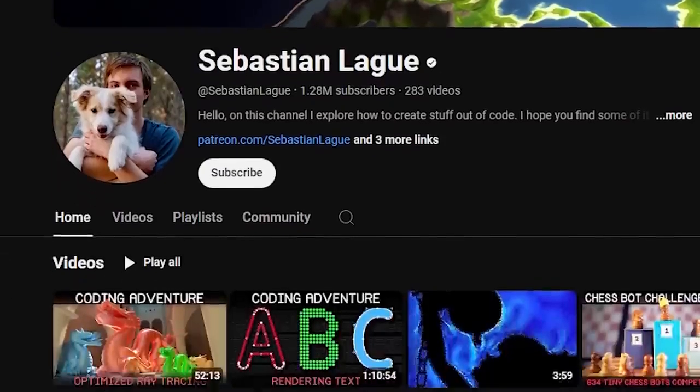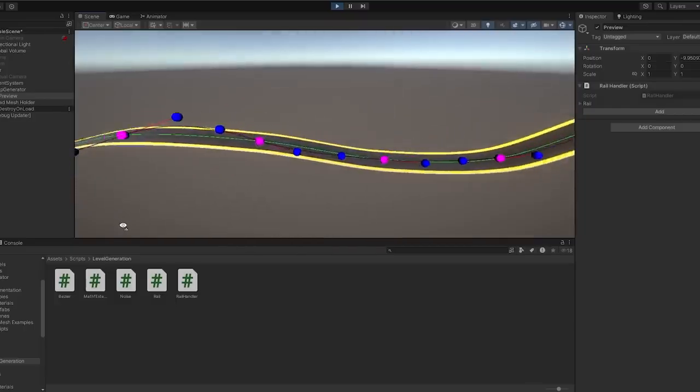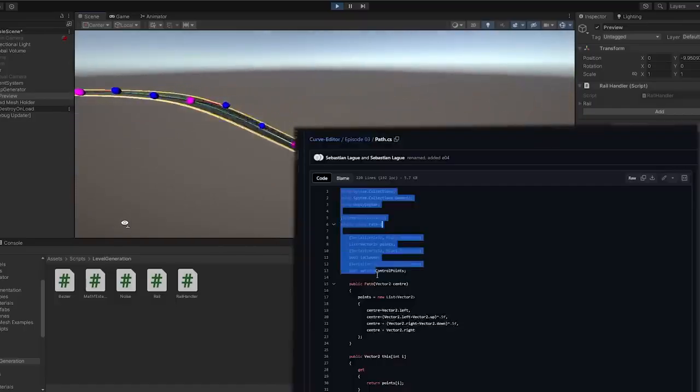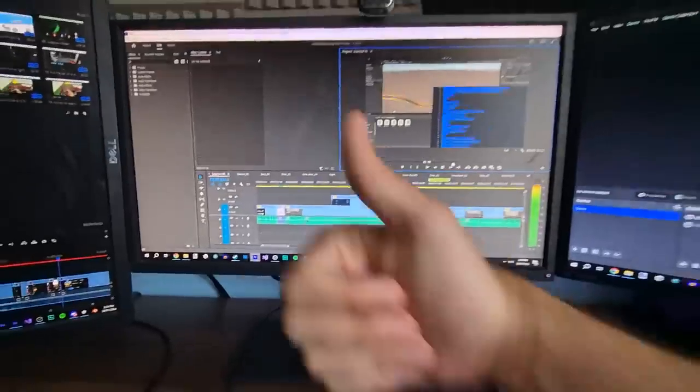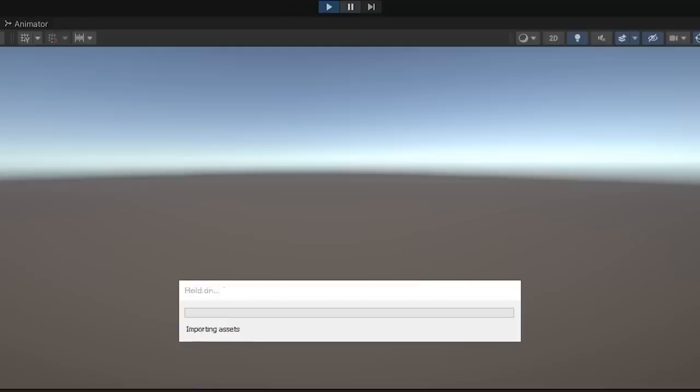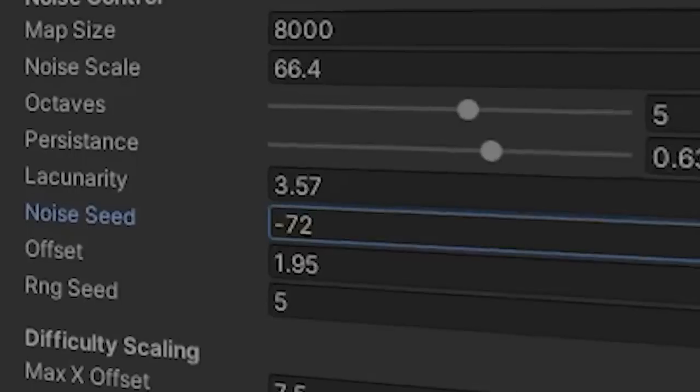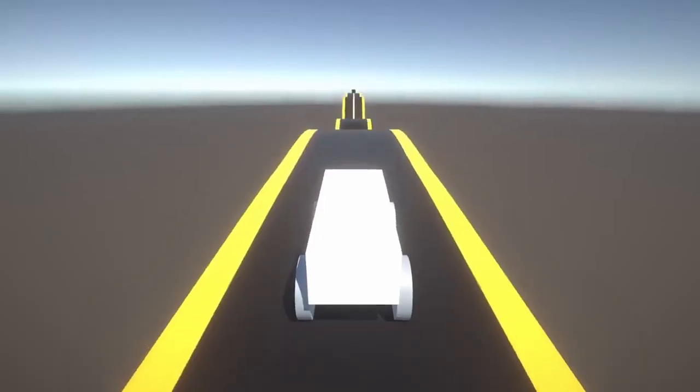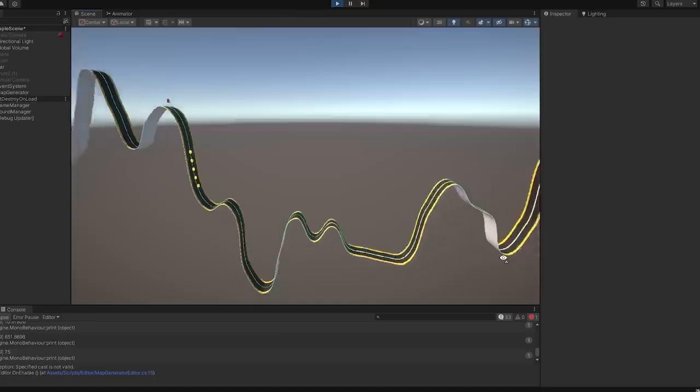Luckily for us, the internet is full of smart people like Sebastian. Anyway, here it is, our brand new level generator where 99% of the code is definitely not stolen from someone else. Thank you, Sebastian. To make sure we get the same map every time, we use a seed for world generation. This also ensures we end up with a playable level and not something like this.